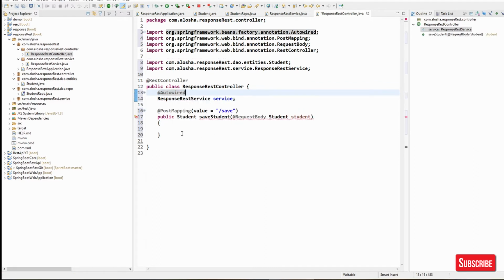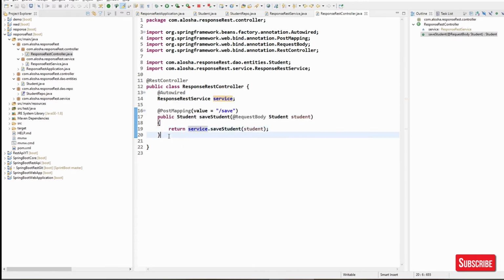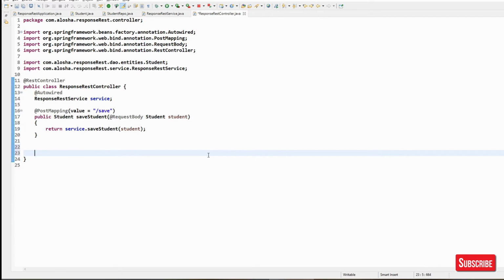Okay, and then service dot save student, and the same will be returned. Okay, done. So what we are doing here is saving the student and simply returning the saved student. Nothing else we are doing. Okay, we are all set with the code.